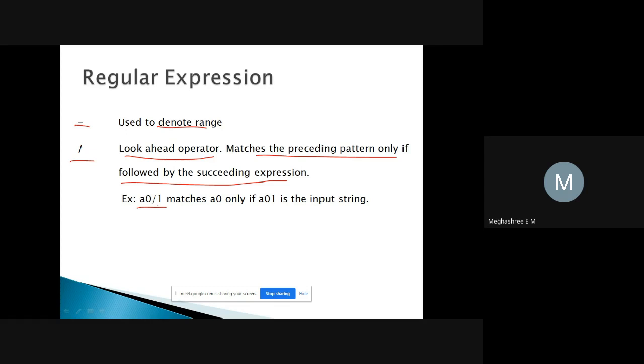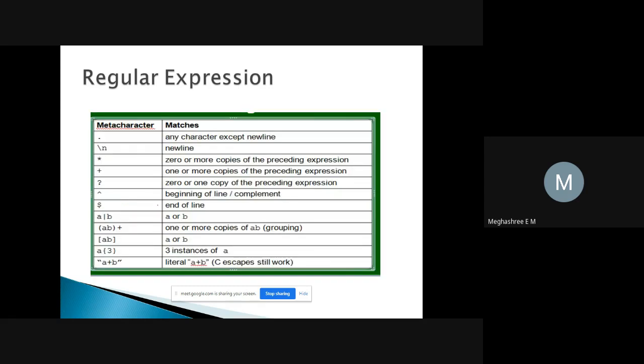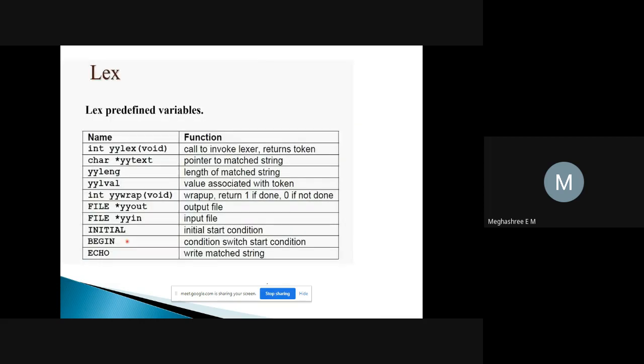So these are a few regular expressions, and a few more are given here. This I already explained. One more here, A or B. Even in this way you can write it. Next, that is with respect to regular expressions.